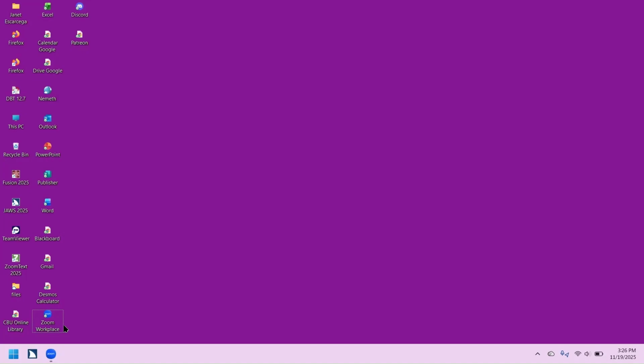Now, why would you want to pin items to the taskbar? One thing you could do once you have items pinned to the taskbar is quickly open up any of the applications you pinned with a quick key command on the keyboard.